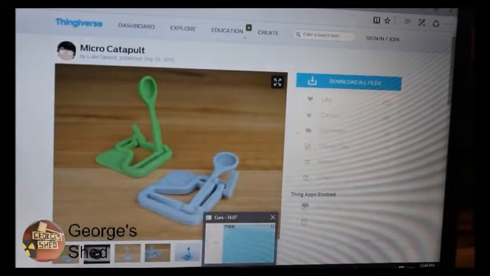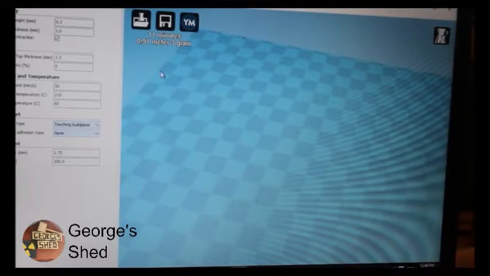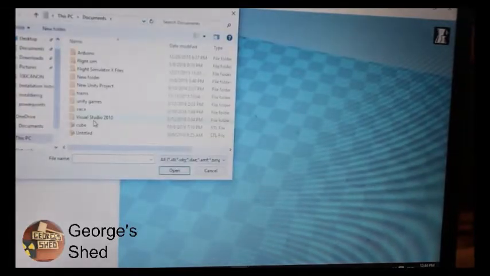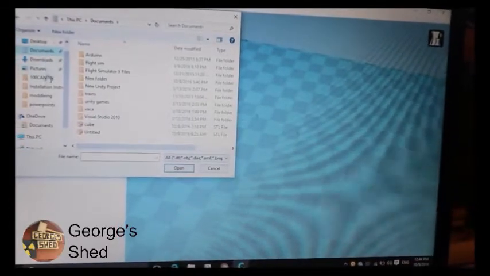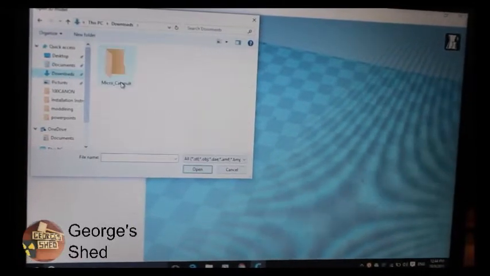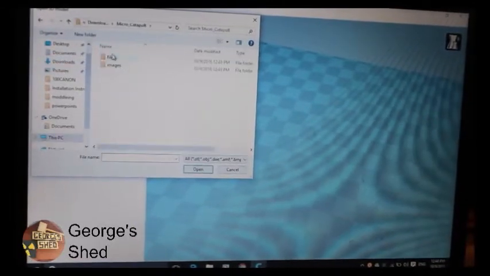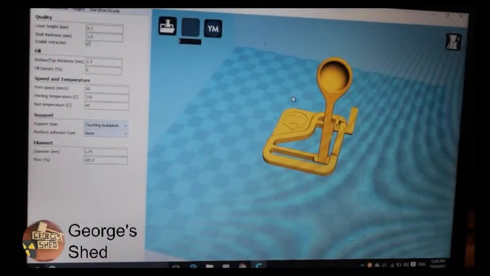So I'm going to be using Cura. I'm using version 14.7, but there are other more recent versions. I just haven't downloaded it yet. So you want to hit the load button and then navigate to the folder you just downloaded. Mine's in downloads, if you can find it. Downloads, Micro Catapult files, and then we'll open the Micro Catapult file. So there it is. It's just going to work out how long it's going to take and how much filament it's going to need.